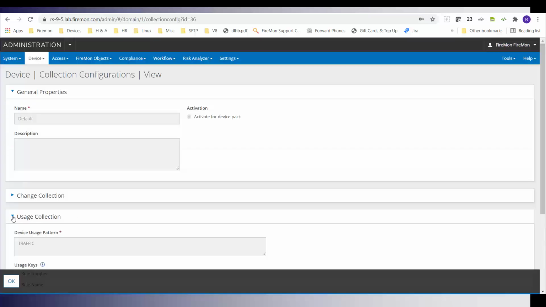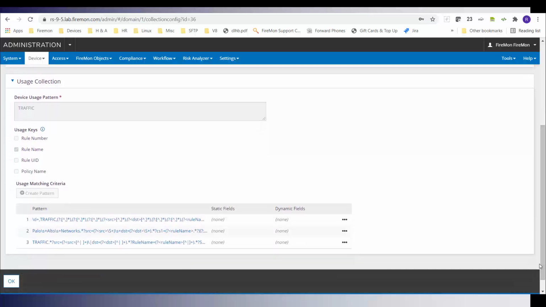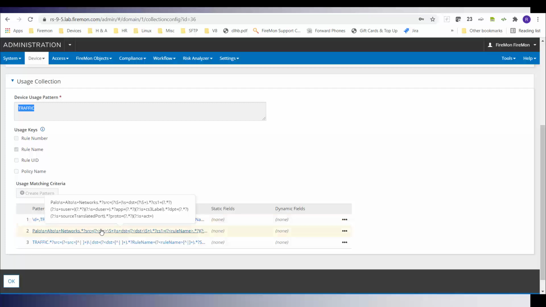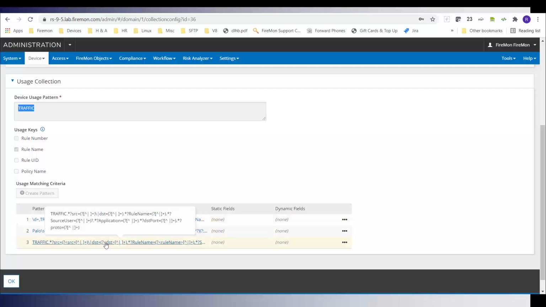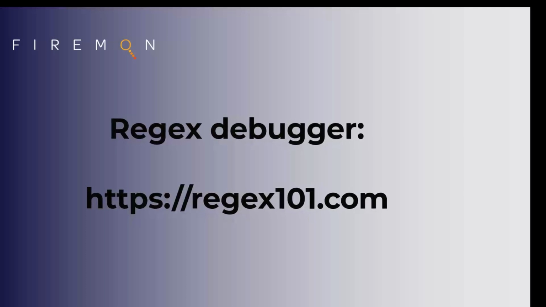Here we have two areas. The device usage pattern, which in Palo Alto firewall is pretty simple, it's just traffic. And then the usage matching criteria section. Here, in the case of Palo Alto firewall, we have 3 of these. For some vendors, for example Fortinet, we have a lot more. The next step is to copy these regex device and usage match patterns out to a regex debugger.